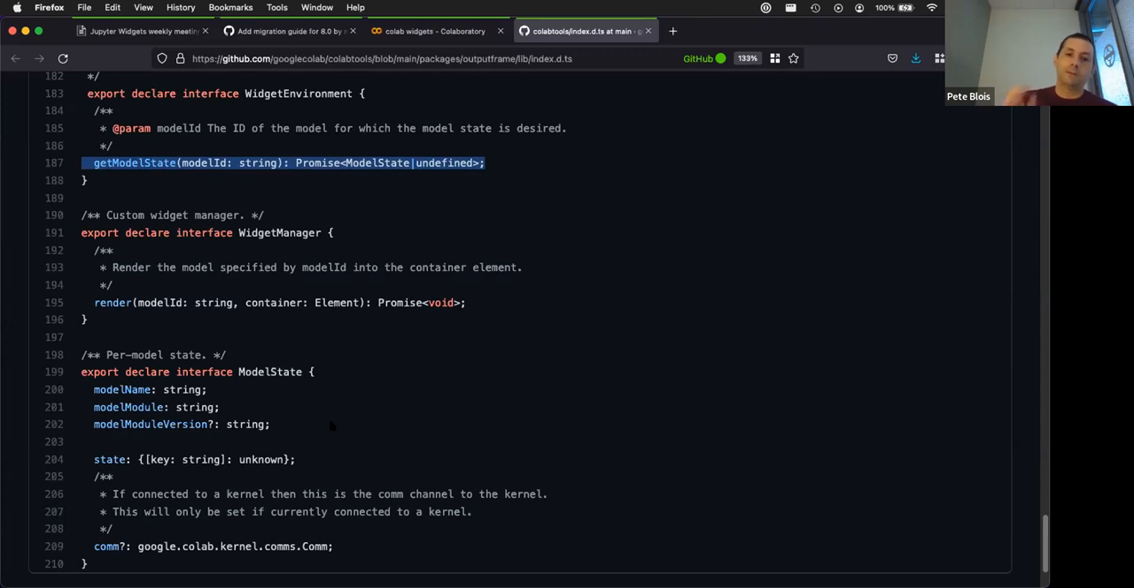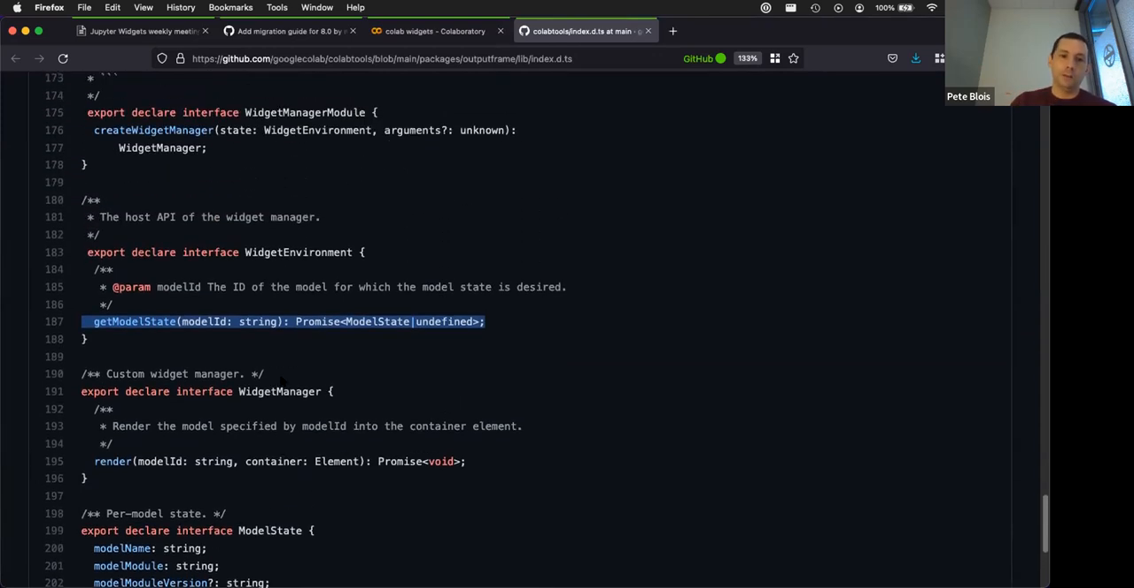And then on top of that, there's also a comms API, a really minimal comms API, that can register for comms. So when a widget is going to be displayed, we create a widget manager and we say, render this widget into there. The widget manager itself basically has an instance of the standard Jupyter widgets widget manager.